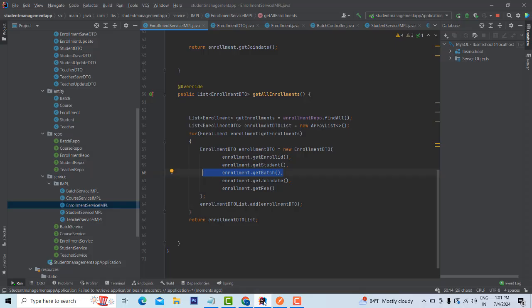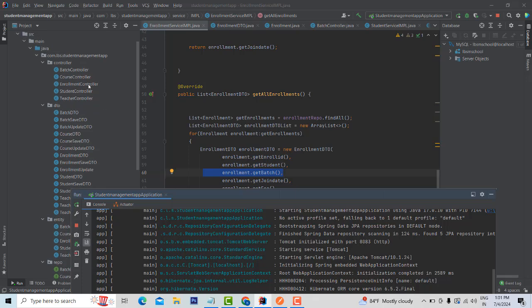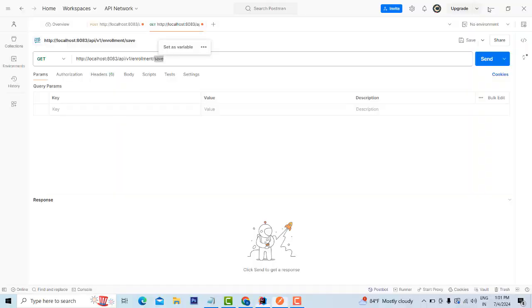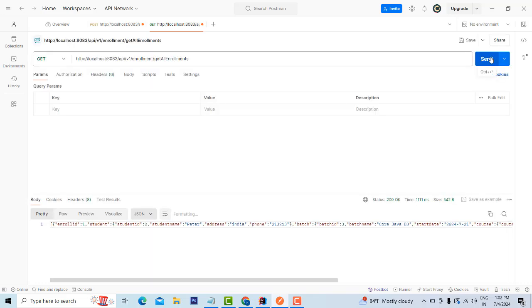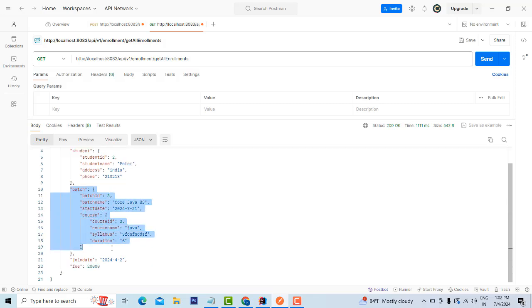Okay, you have to go to get all enrollments and click the send button. Here you can see all the enrollment details should be coming. The enrollment ID, the student details, the batch details, all the batch details, and the join date, everything should be coming.